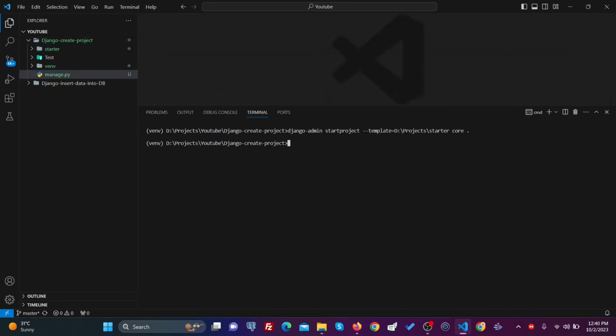So there are lots of ways to create a project. You can use third-party packages like cookiecutter, and you can use boilerplate code, and you can manually set up the code, like you need to create a folder, and within this you have to copy paste these files and manage.py.